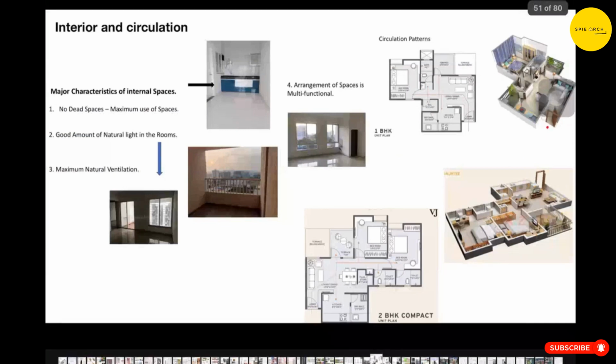The interior details. Spaces are used more efficiently. There are no dead spaces. They have provided big windows and balconies for natural sunlight and natural ventilation. Spaces are arranged in such a manner that various functions can be carried out in those spaces. We can say multifunctional, and proper use of spaces is seen with spacious planning.